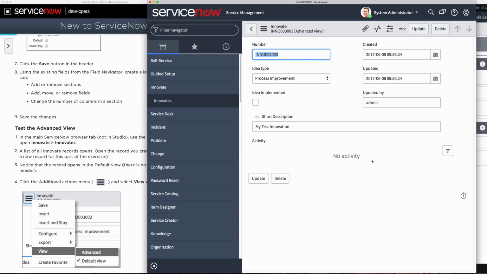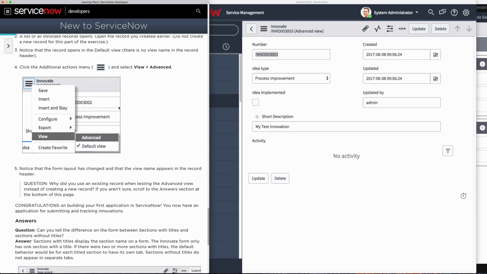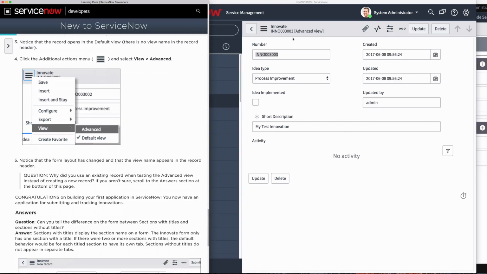It's lacking the one section. It's got the activity formatter. It's got the updated by that I added. So now we've created the form. We've actually got two different views of the same form. And you can have multiple arbitrary views of your same record. You could have an end user view and an admin view, which is an extremely common use case.